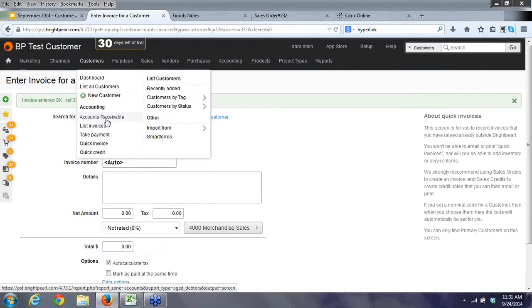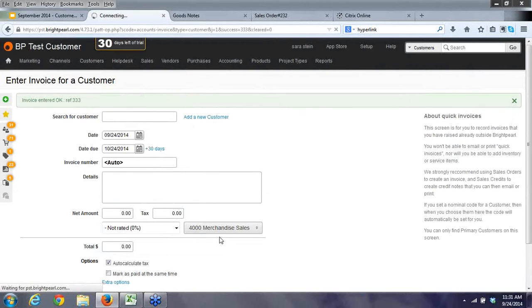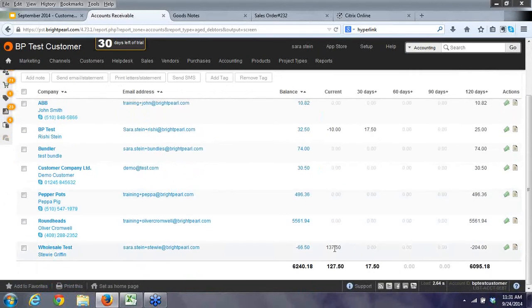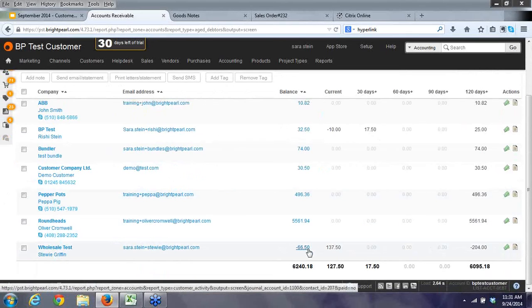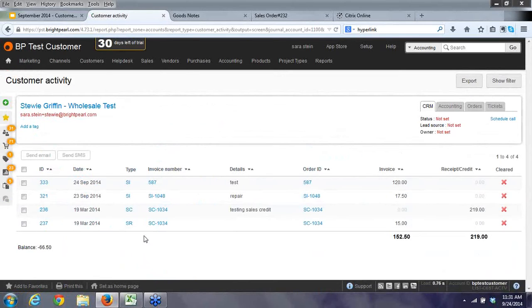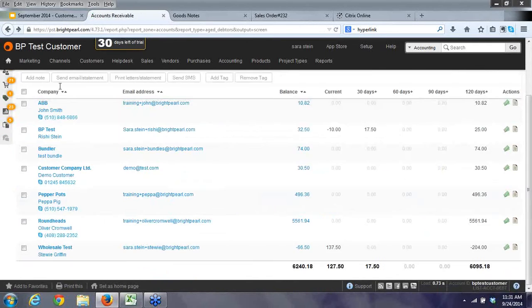And you can see the accounts receivable here. If I can remember which one it is. We can look here in the balance, and you can see the detail for this particular customer. And this is the one I just entered. So if I go back, there are three ways you can pay this invoice.